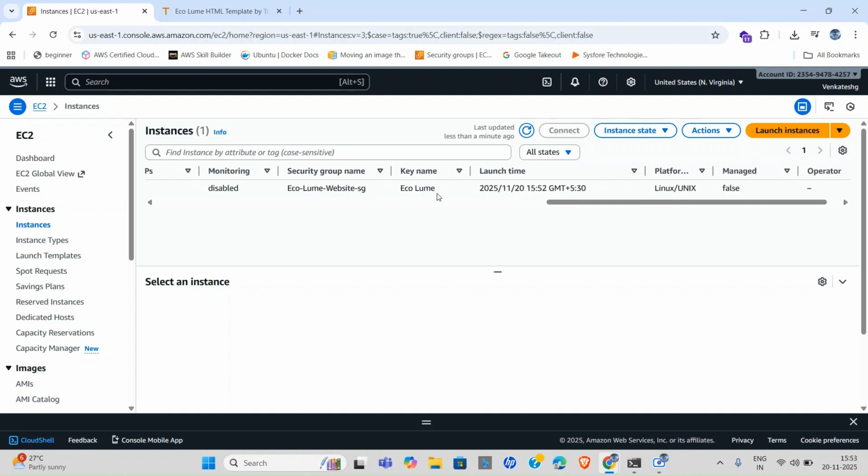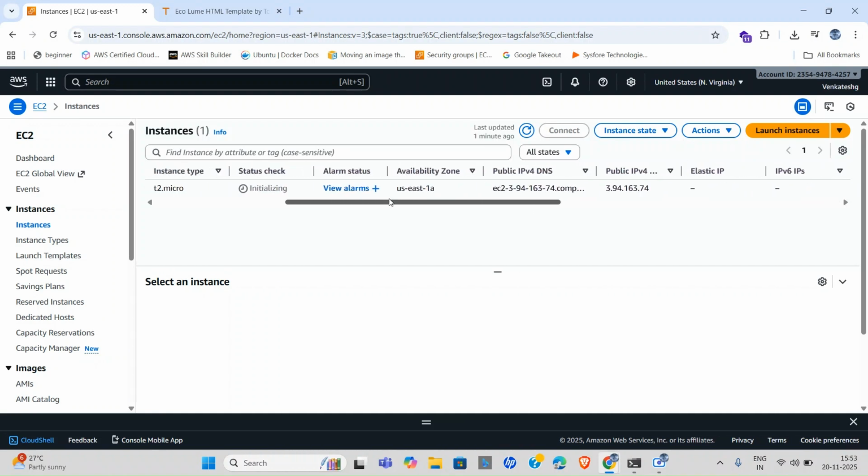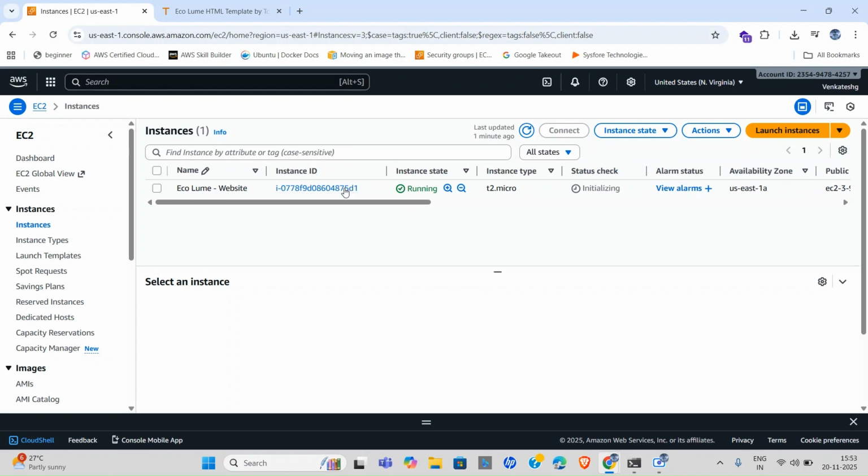Key name column. Okay, no problem. When did it start? It launched at this time. You can see the platform is Linux. You know, Ubuntu is a Linux machine, and yes, we have completed this launch.